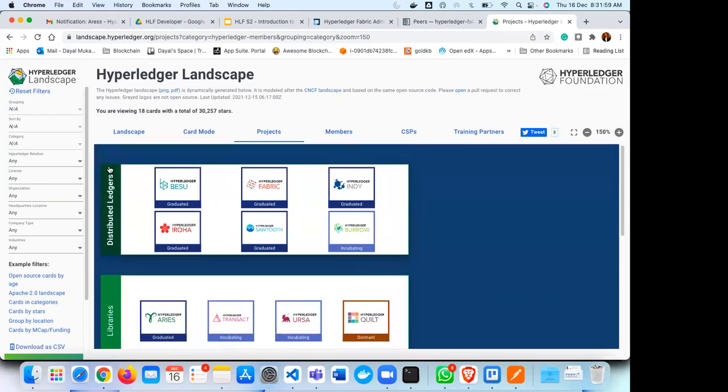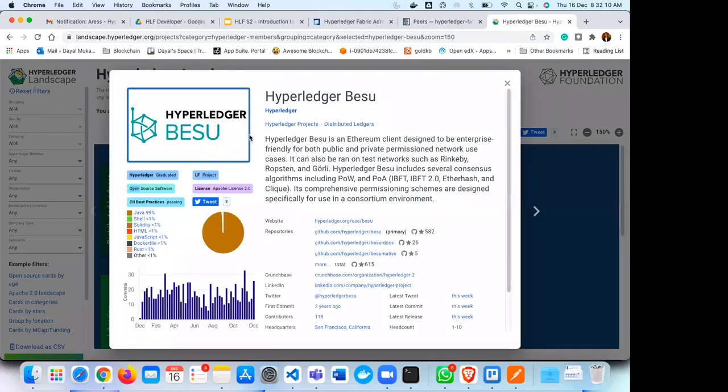So these 6 are the distributed ledgers. In that you have the Besu, Fabric, Indy, Iroha, Sawtooth, and Burrow. Some of them are graduated, graduated meaning they have their LTS version ready. So this Besu is an Ethereum client.